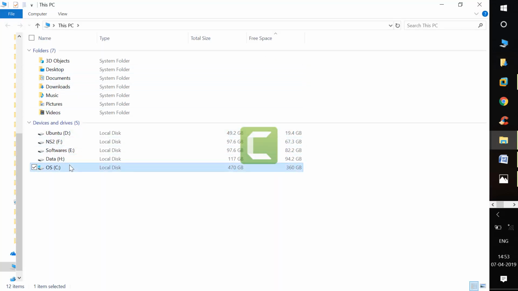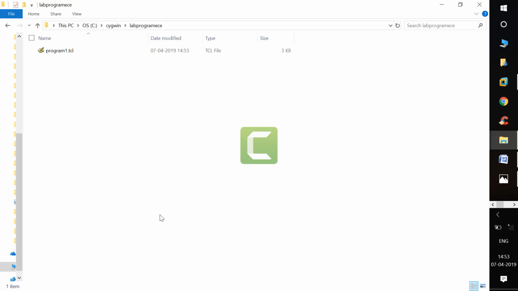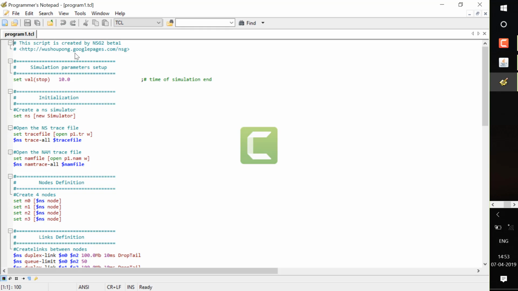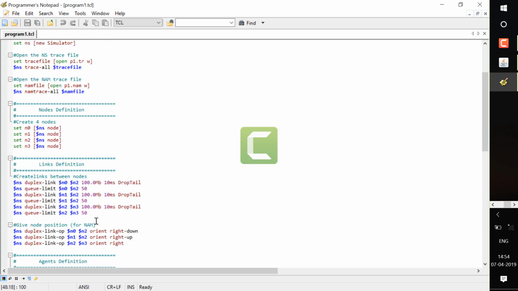We need to go to C drive, Cygwin, home, and here lab program ECE. Here you can see that there is a program. As I said, here we have created nodes. After creating the nodes, we have connected two nodes, that is, we have created a link between two nodes. There are three important parameters: one is bandwidth, the other is delay, then queue size.